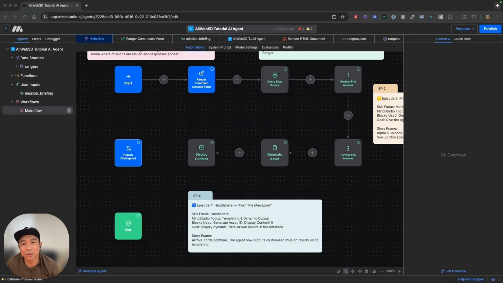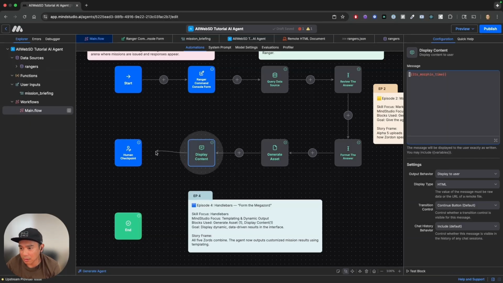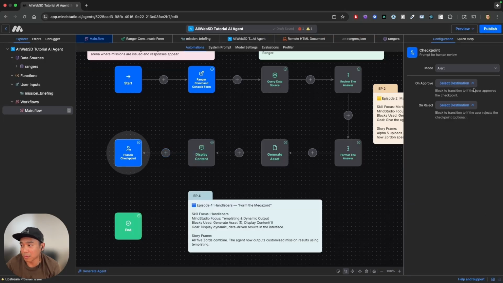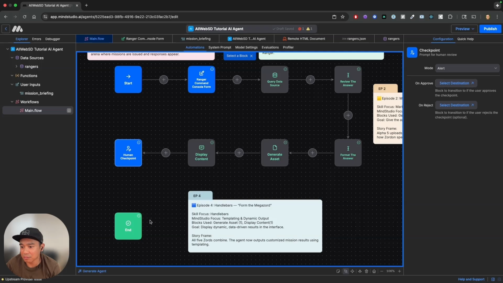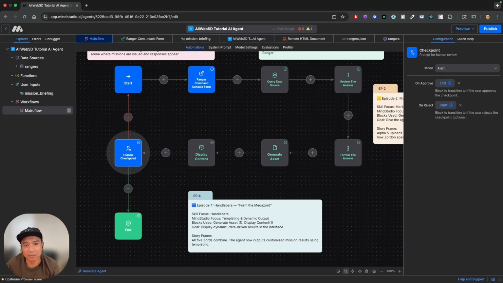This last stretch of the tutorial is entirely unscripted. I realized throughout the progression of this series I didn't show you how to connect the block sequentially to the next. So let's do that here, starting from the display content block to a human checkpoint block, which empowers us to either accept the final answer or go back to the beginning. Take that, connect there. We're at the human checkpoint. Are we going to say yes? Let's select a destination and let's say no to it. Select another destination and go back to the beginning.